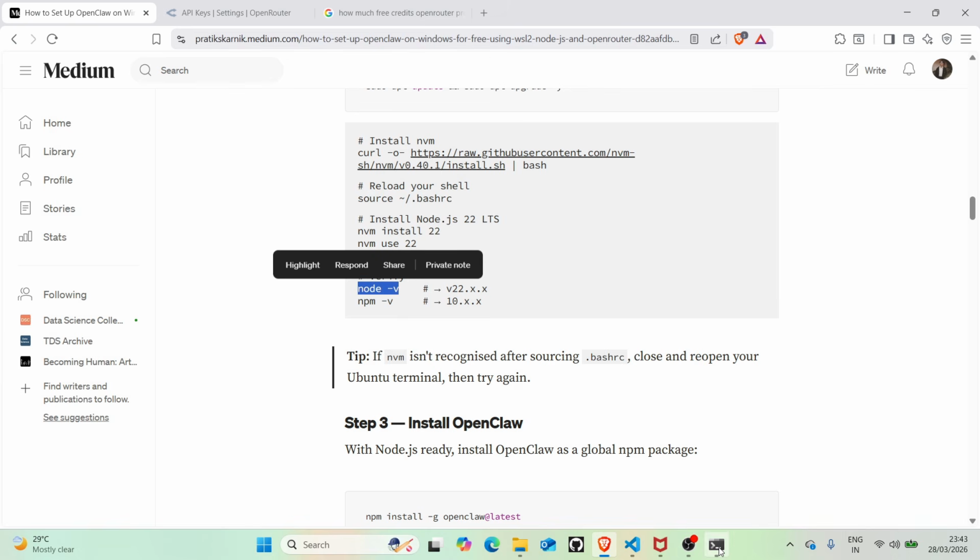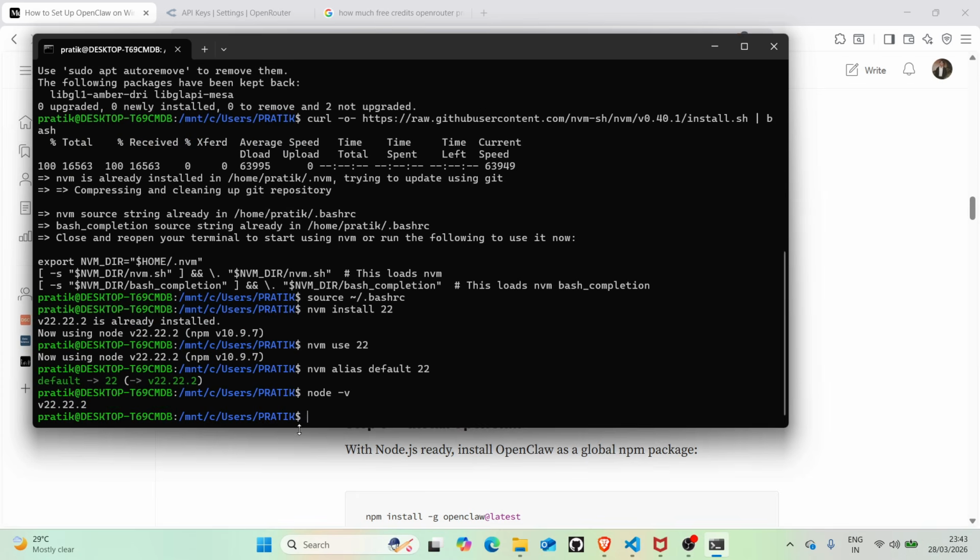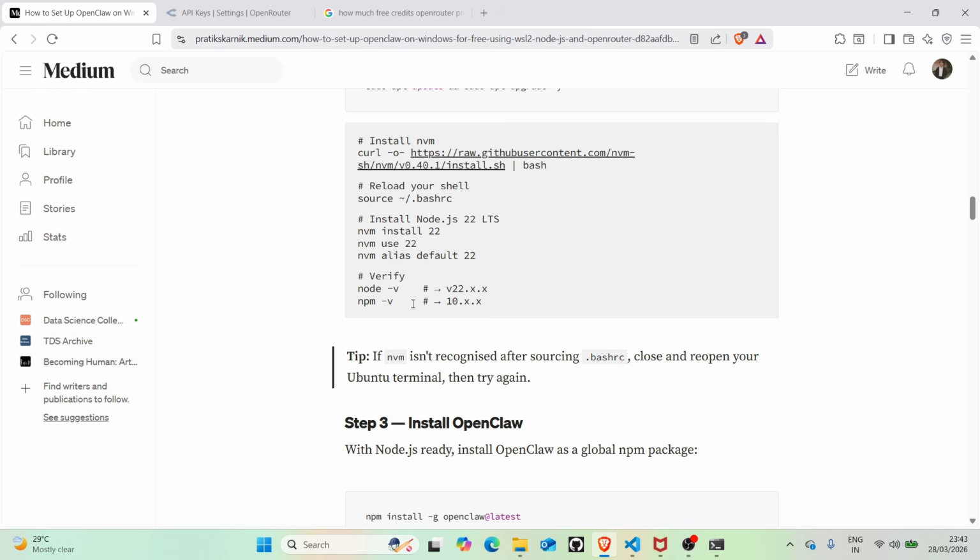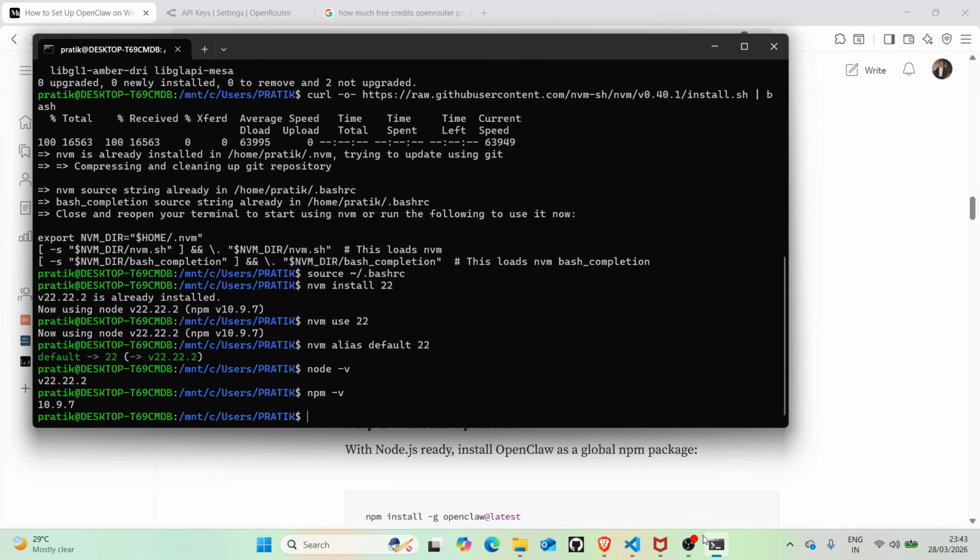Then you can verify which version you have installed. If you watch this video later, in 2026 or after that, you will see this version will be upgraded. Similarly, check the npm version, which is the Node package installer. It is 10.9.7 currently.